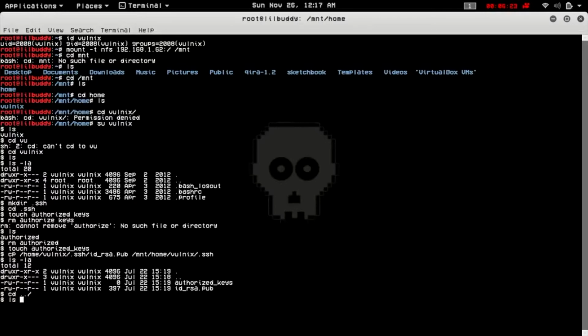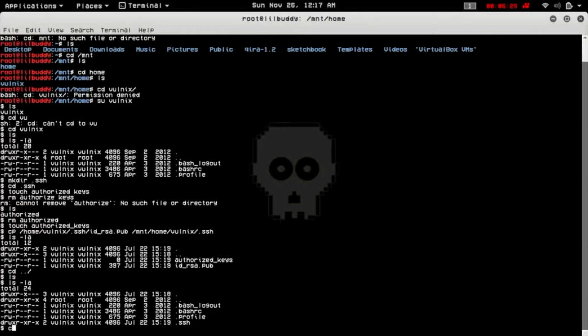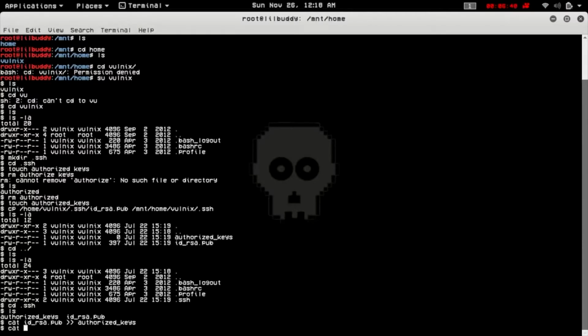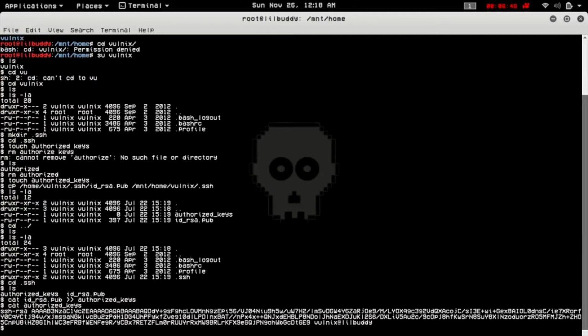CD up. Yeah, that's right. Okay. Then we're going to cat id_rsa.pub into the authorized_keys. And cat authorized_keys to make sure. Alright.